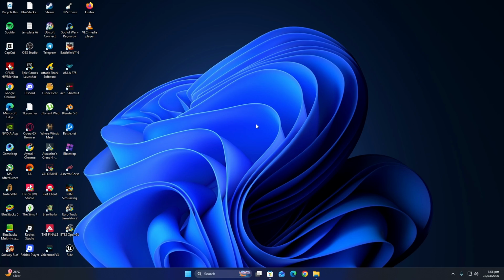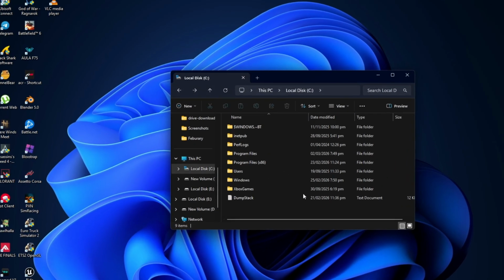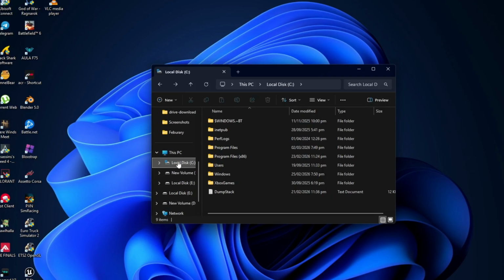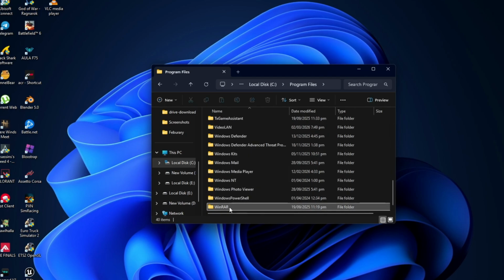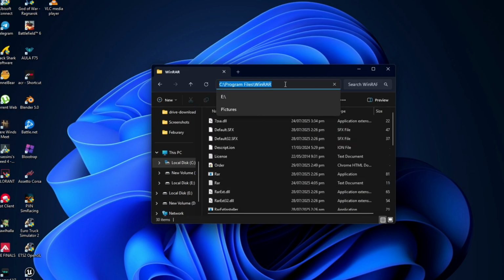First, open File Explorer on your computer. Go to your local disk C. Then open the Program Files folder. Inside that folder, find the WinRAR folder. Click on the address bar at the top and copy the full path.